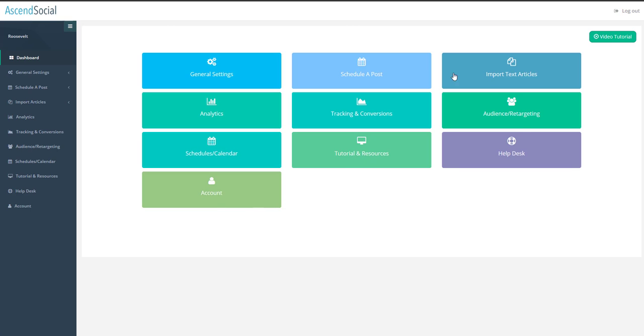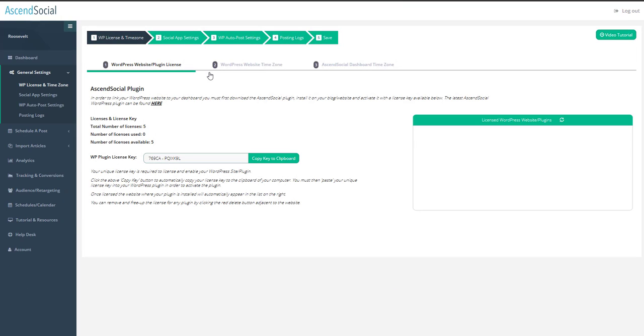Now, you should always start off here when you log in to this page. So from here, we're going to click on General Settings, and we're going to focus on this first tab. Just to give you an understanding of what you're looking at, in this section, if you click where it says here, you'll be able to get your plugin that you're going to install on your WordPress site. You need to do this in order for AscendSocial to be able to talk to your WordPress site.